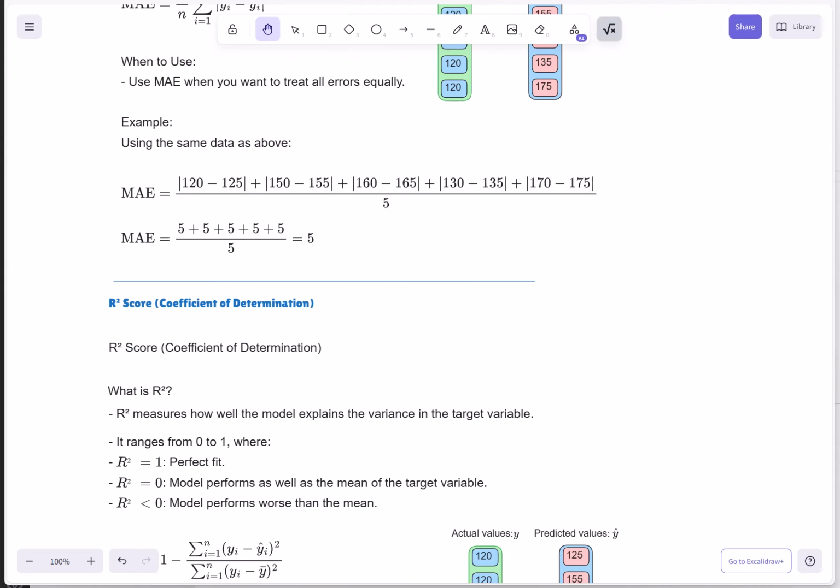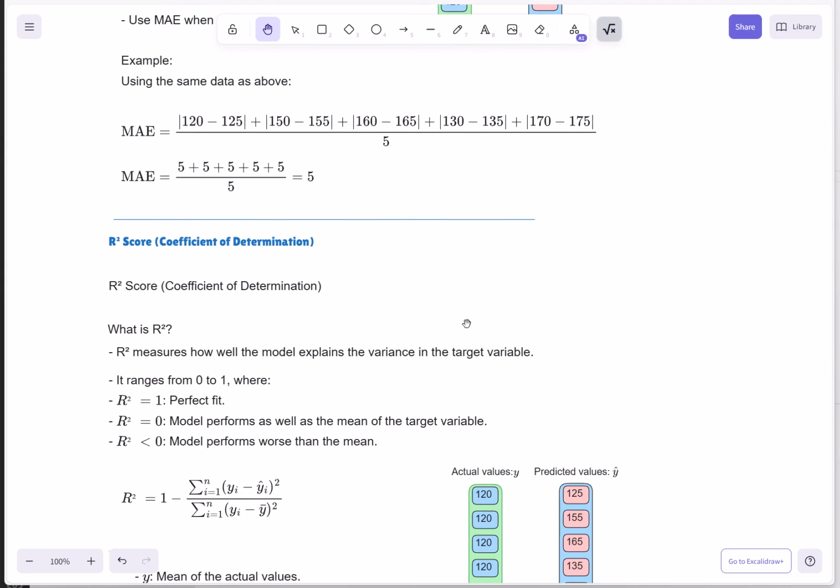Let's go to the R square, also called the coefficient of determination. The R square measures how well the model explains the variance in the target values. It ranges from 0 to 1, where 1 means a perfect fit, and 0 means the model performs as well as the mean of the target values. If it's less than 0, it performs worse than the mean.